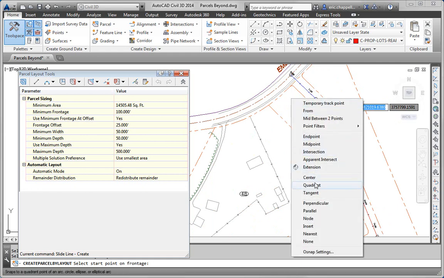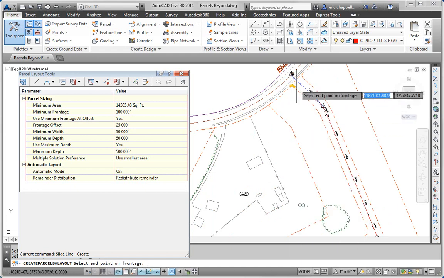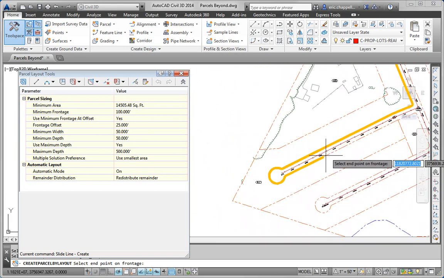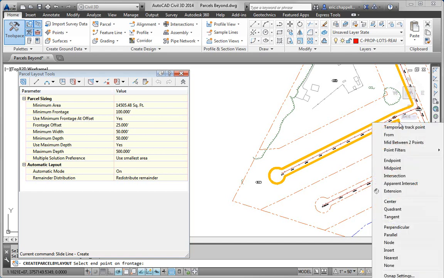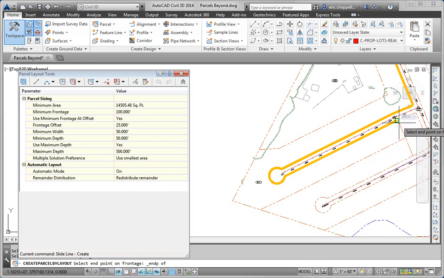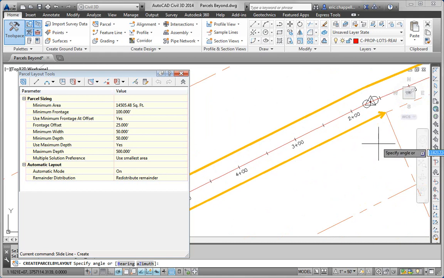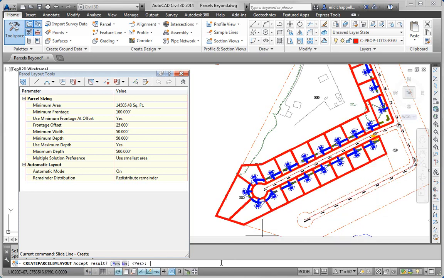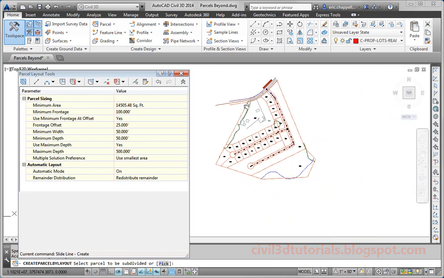Next, I need to indicate my frontage, so I'm going to use the right-of-way line as my frontage and bring that the whole way around to the end of the area that I'm subdividing. Next is the angle between the frontage and the lot lines. If I just press enter there, that'll use a default of perpendicular. It's going to show me a preview of my layout, and if I wanted, I could change some values, but I'm just going to say yes, and that completes the layout.